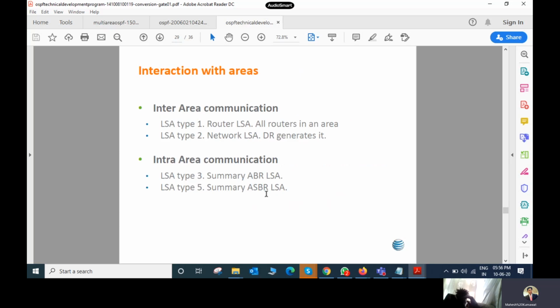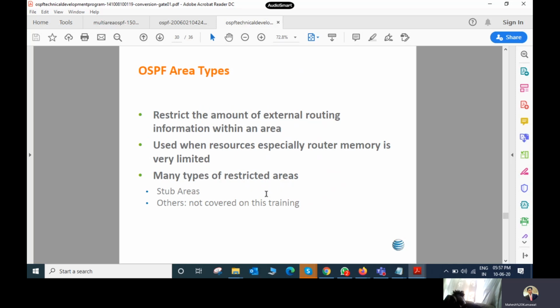Intra-area communication uses LSA type 1 and LSA type 2: router LSAs from all routers in the area, and LSA type 2 network LSAs from designated routers. So that is inter-area and intra-area communication. LSA type 3 is summary ABR LSAs, and LSA type 5 is external ASBR LSAs. We restrict the amount of external routing information within an area, used when resources, especially routing memory, are very limited.